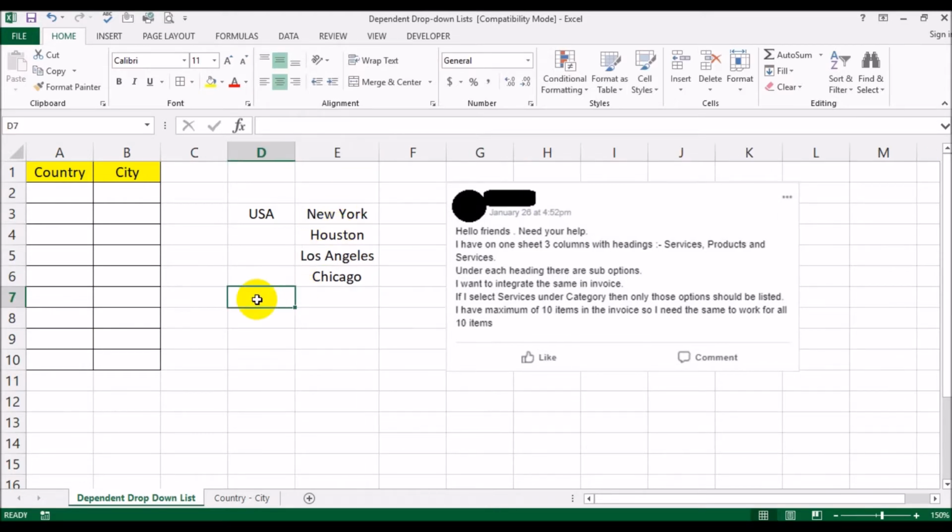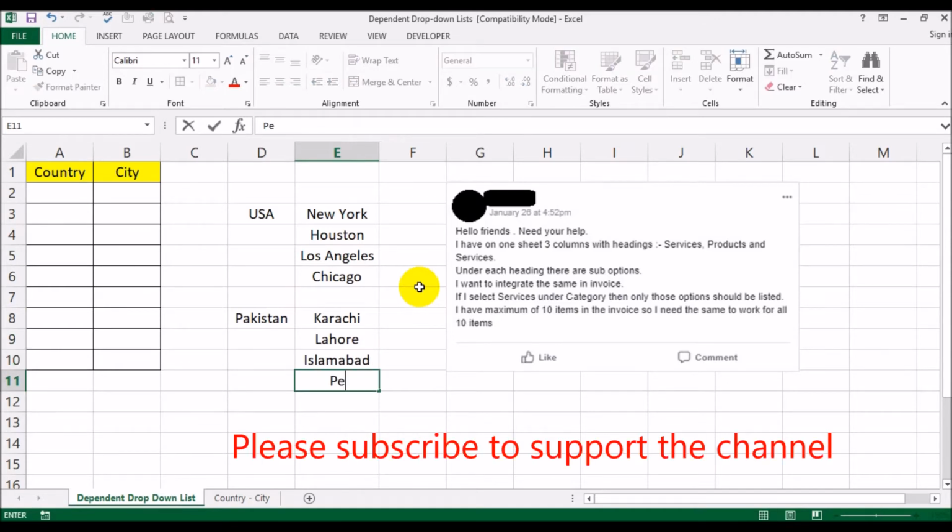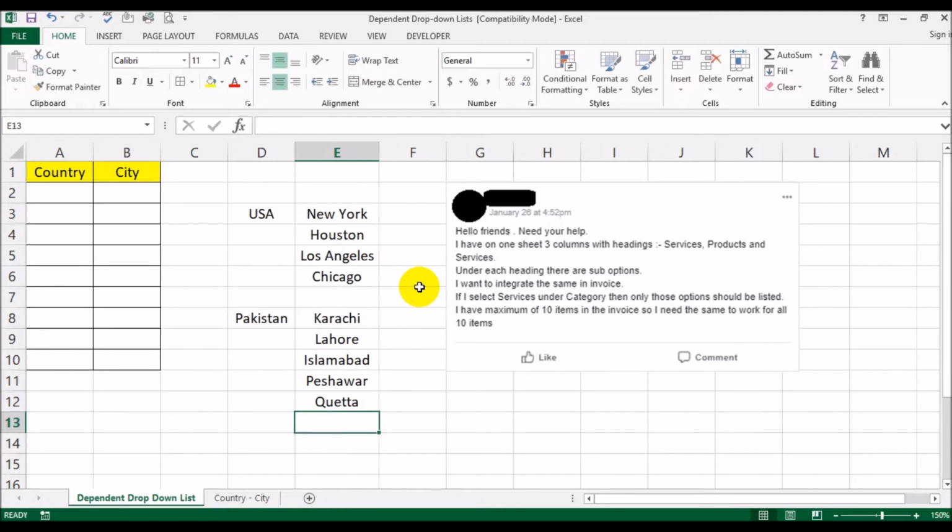But if, say for example, my country, Pakistan, was selected, the possible choices should be, say for example, Karachi, Lahore, Islamabad, Peshawar, Quetta, and so on and so forth. Okay. Now, like I said, this is what we call a dependent drop-down list. So there'll be a drop-down list for the country, basically the category, and there'll be a drop-down list for the cities, a subcategory which will be dependent on what country is selected in the country column.